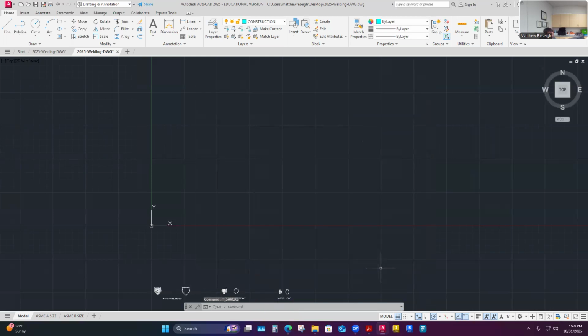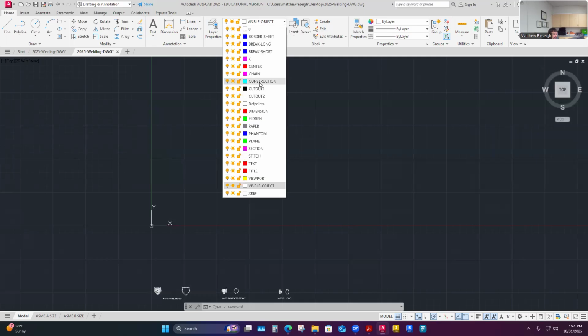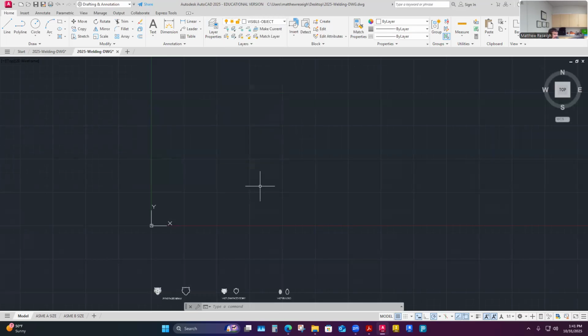We can just make a DXF from our DWG, so it doesn't really change our DWG. It's what we're going to draw right now. So I am going to be going back and forth between this visible object layer and this construction layer. You just bring this drop down list up and select what layer you want to draw on. Whatever's displayed is the layer you're drawing on.